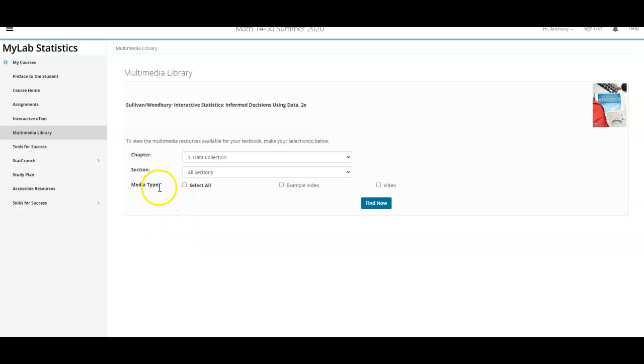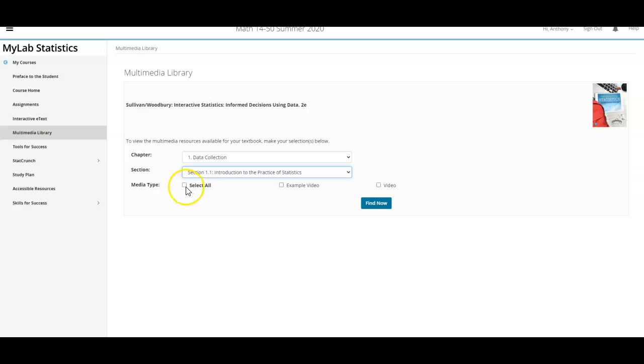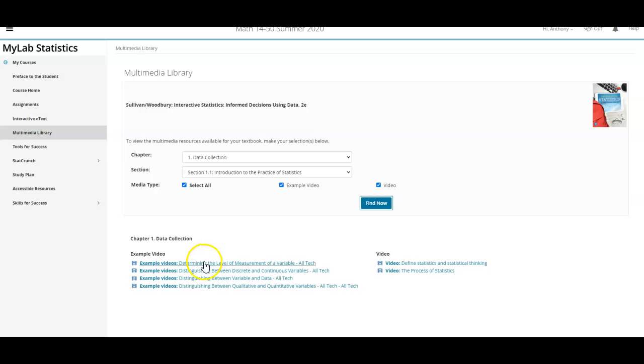And then I want to select a media type. So the media type says we have an example video or another video. So I'm going to go ahead and select section 1.1. And I'm going to select all. And then I'm going to hit Find Now. And what this does is, this gives me example videos of determining the level of measurement of a variable, and so on. And then here's video of what you see in your interactive text. So it's sort of a shorter way for you to be able to pull up videos from the interactive text.